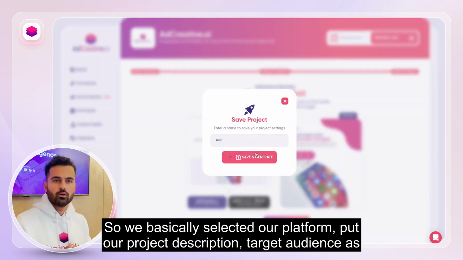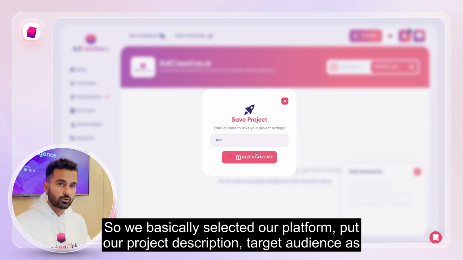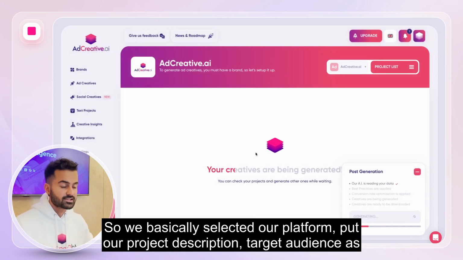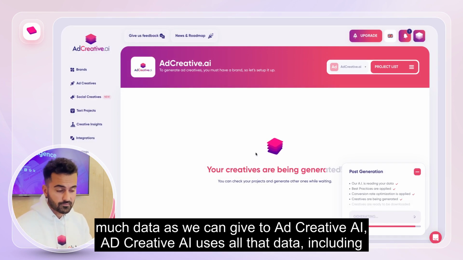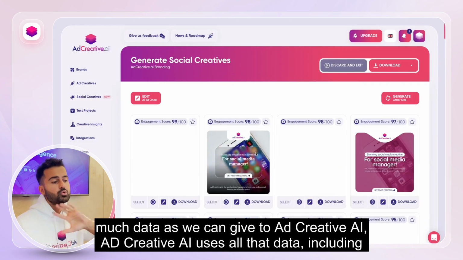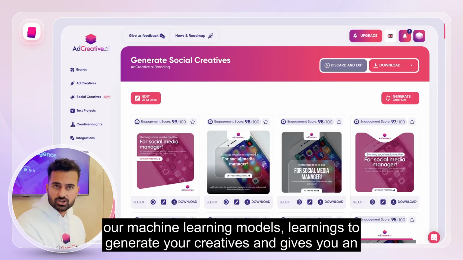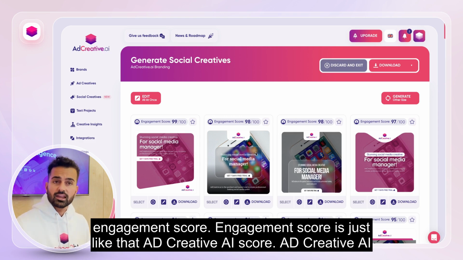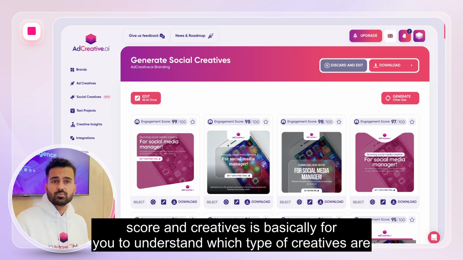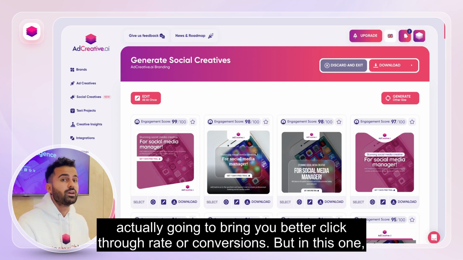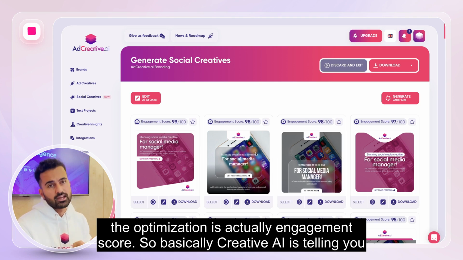That's it. So we basically selected our platform, put in our project description, target audience, as much data as we can give to Creative AI. Creative AI uses all that data, including our machine learning models and learnings, to generate creatives for you and gives you an engagement score. Engagement score is just like the Creative AI score on creatives, which is basically for you to understand which type of creatives are actually gonna bring you better click-through rate or conversions. But in this one, the optimization is actually the engagement score.